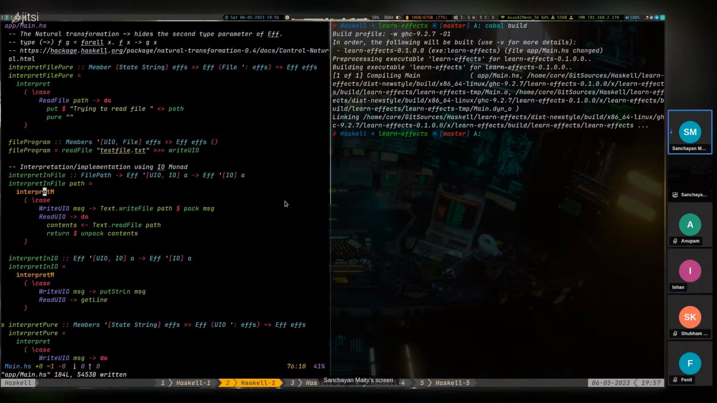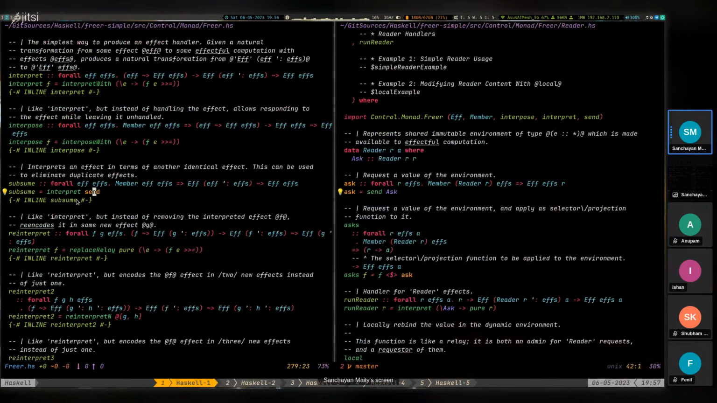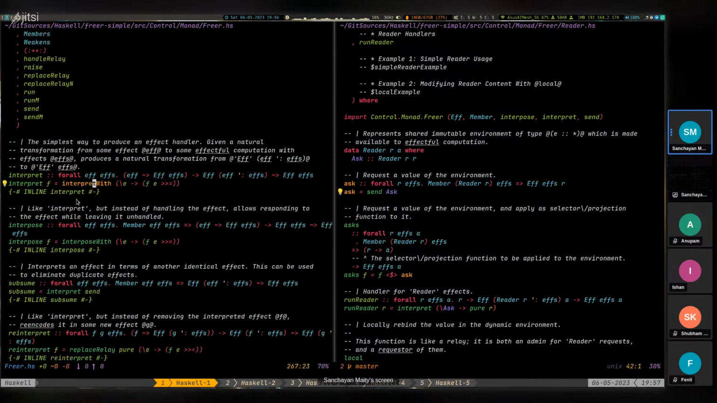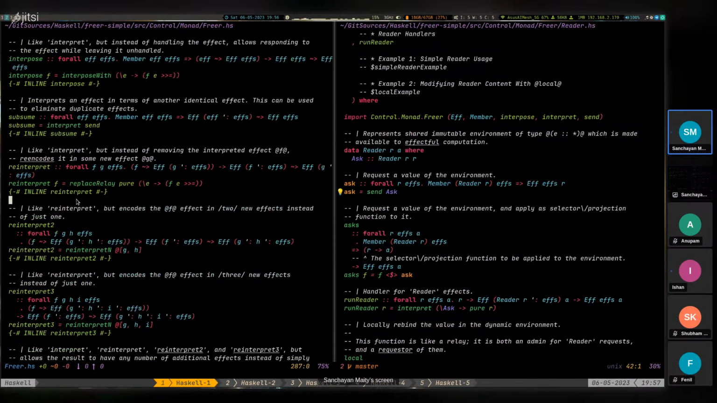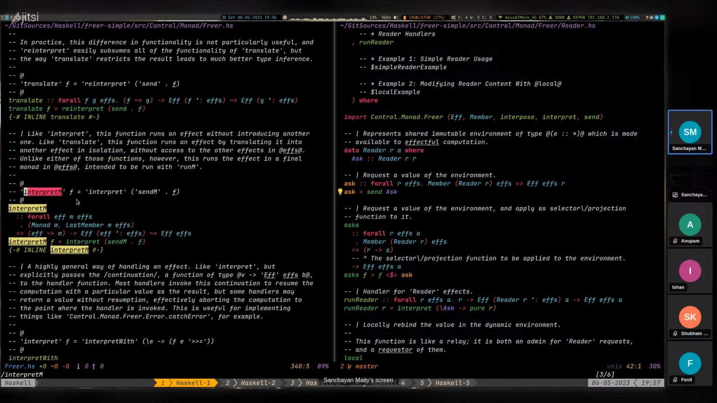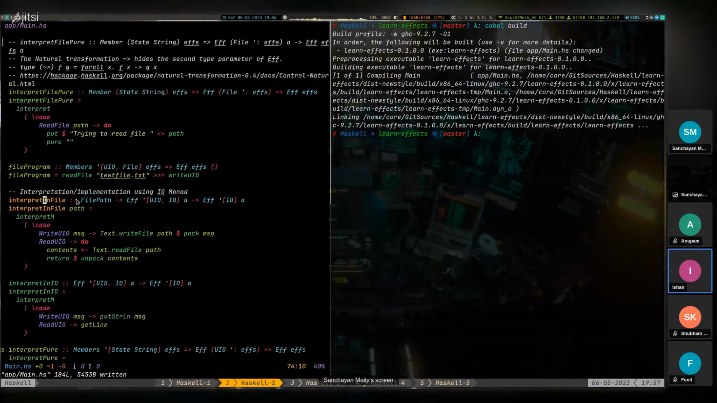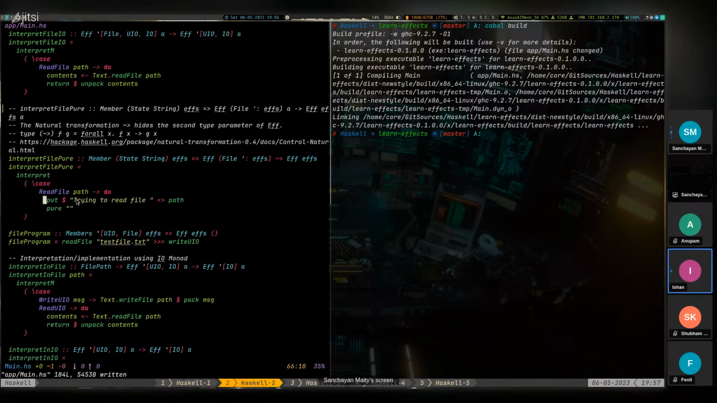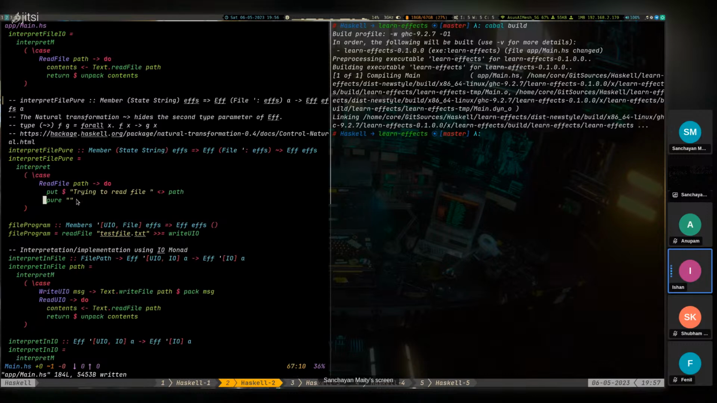So the difference between interpret and interpret M is basically that this one helps GHC with type inference. There is a different type. If you look in the actual library, there is a difference, but it's just for helping GHC with type inference when you know that there is a specific monadic effect in the stack. I meant that the pure is actually pure, mocking the file effect, right? It's consuming the file effect, yeah, but it's not actually firing it off.